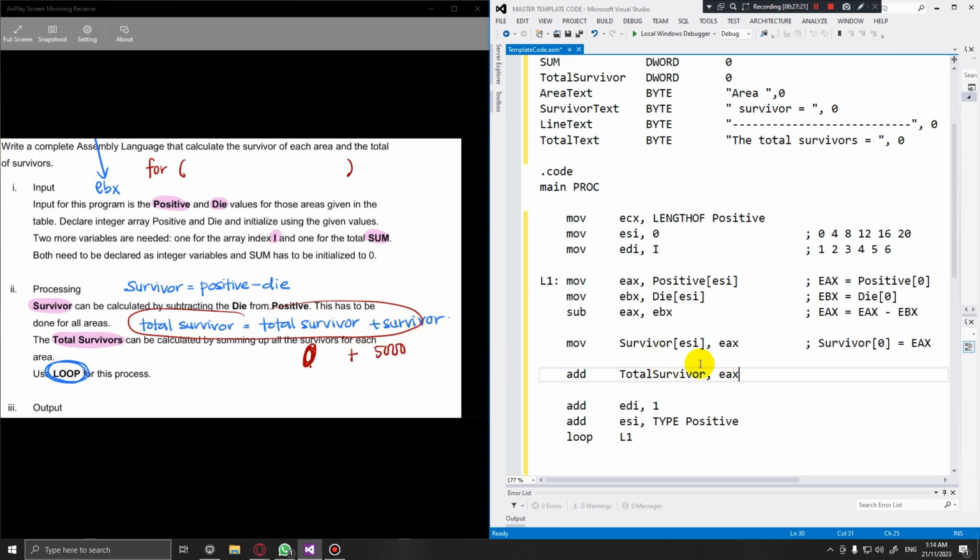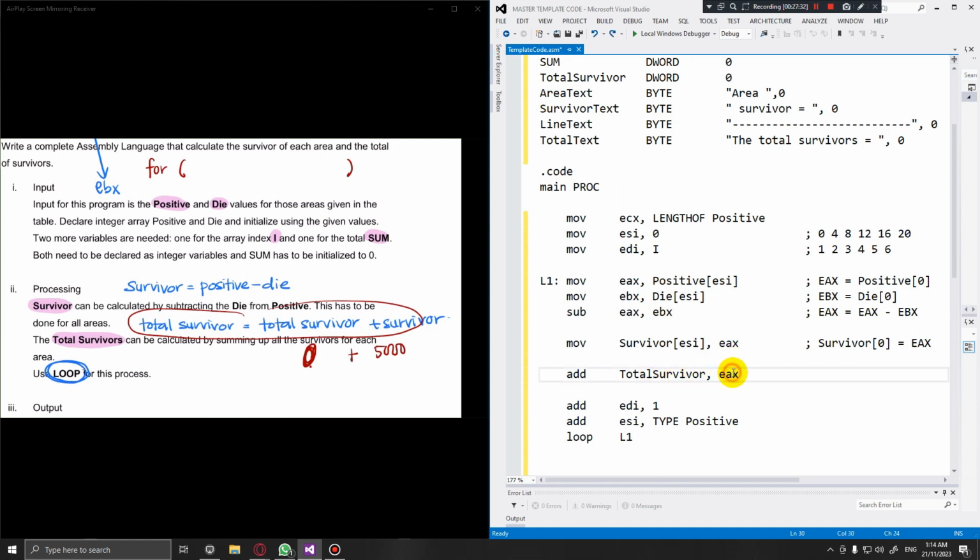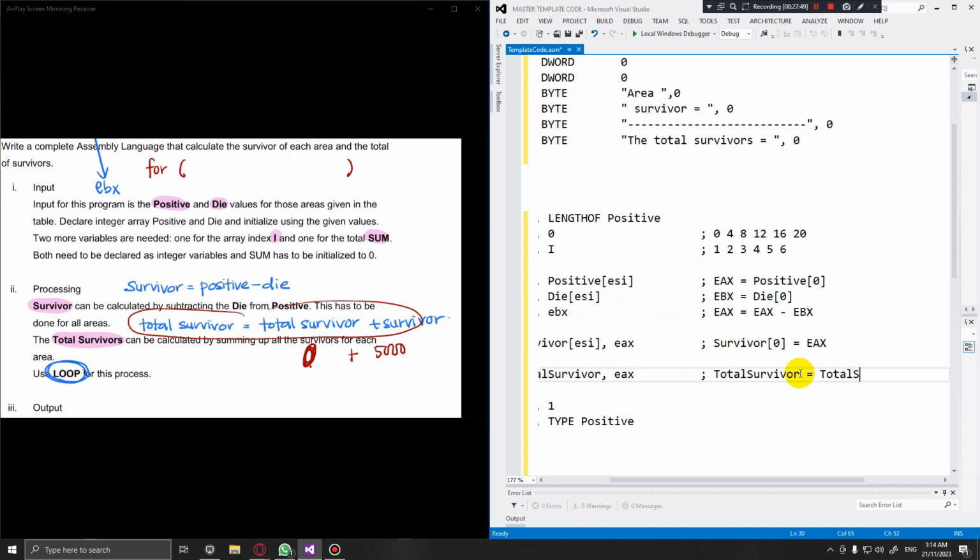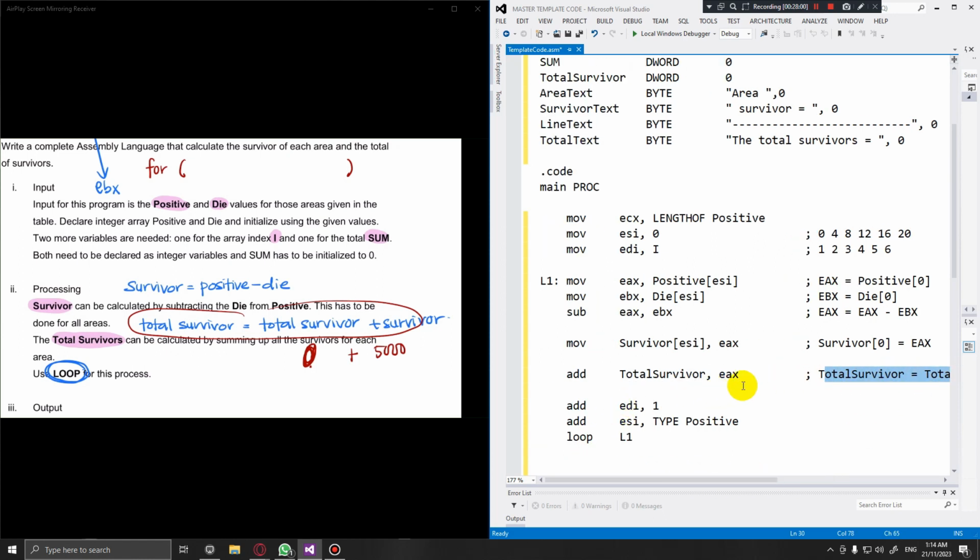Because survivor is in EAX, you cannot use it like this. Memory and memory cannot. So that's why we are using EAX. Memory and register, you can do this one. Why I'm doing like this? Total survivor equal to total survivor plus EAX.